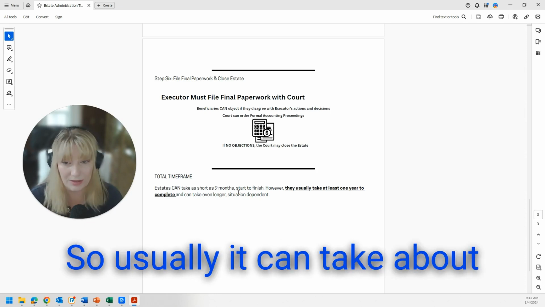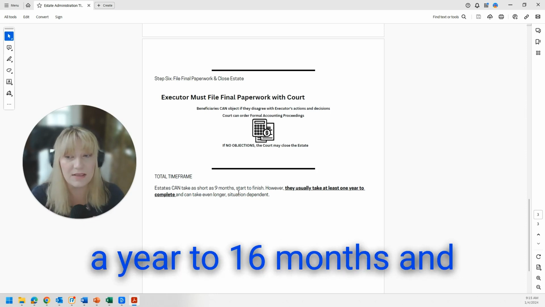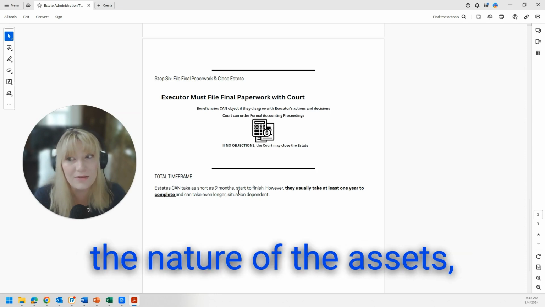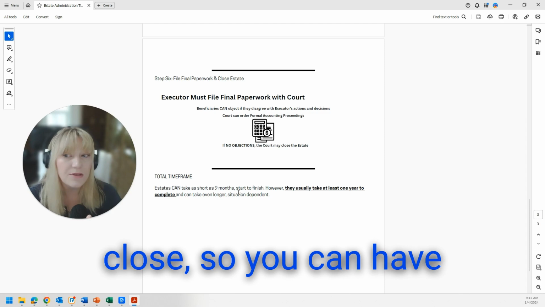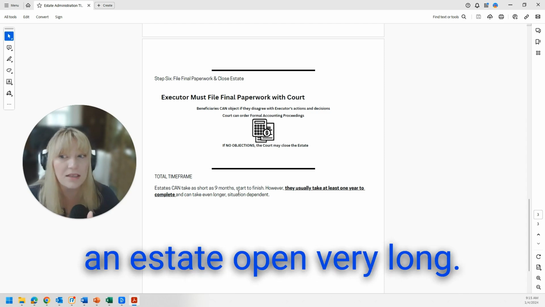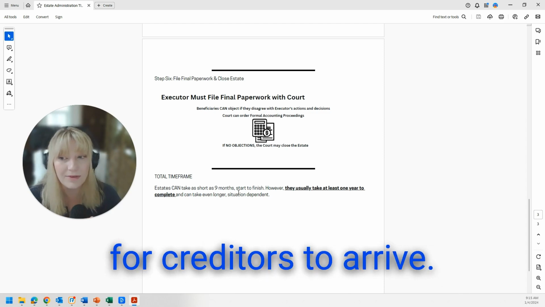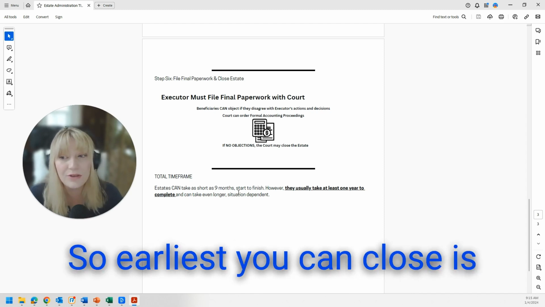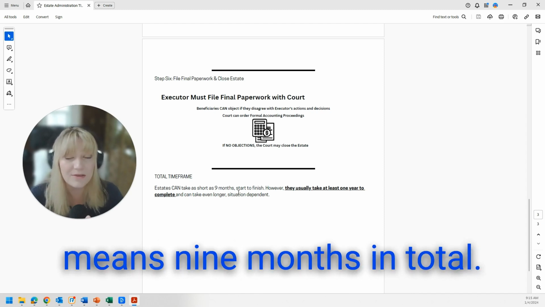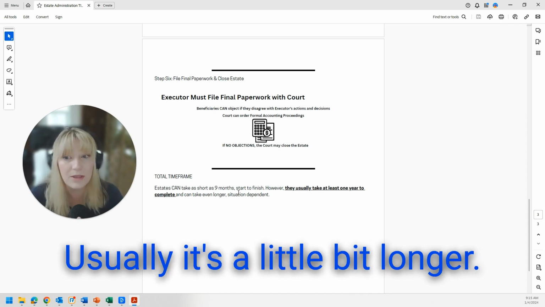So usually it can take about a year to 16 months. And sometimes, depending on the nature of the assets, it can take even longer. There is no time frame to close. So you can have an estate open very long. There's just a time frame for creditors to arrive. And as long as you're still open, creditors can still show up. So the earliest you can close is about 7 months, which means 9 months in total. Usually it's a little bit longer.